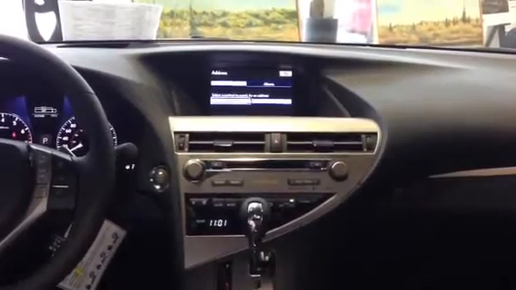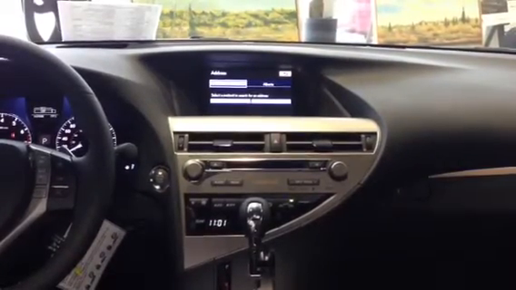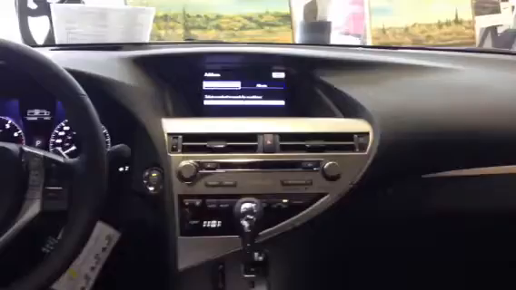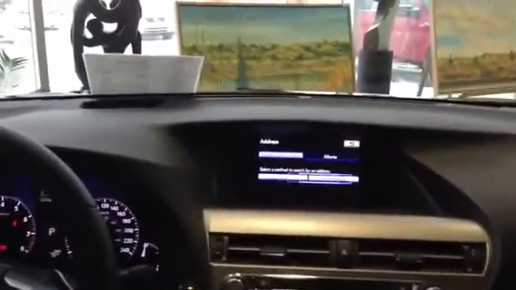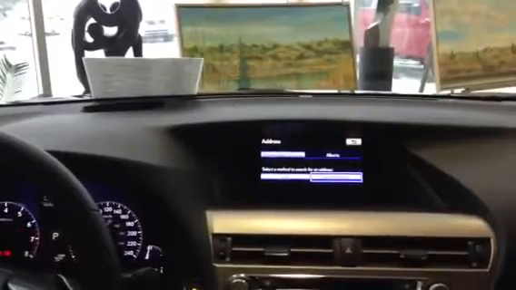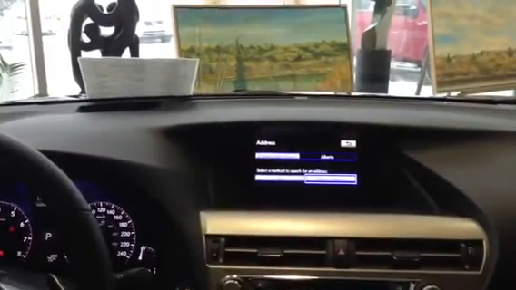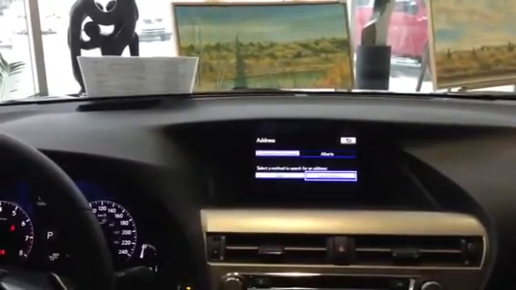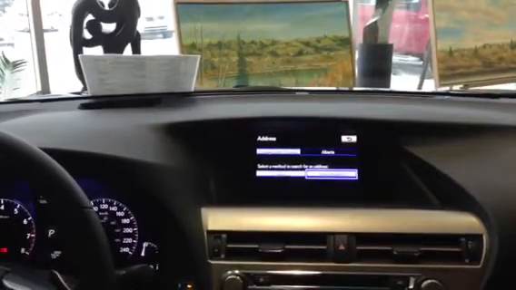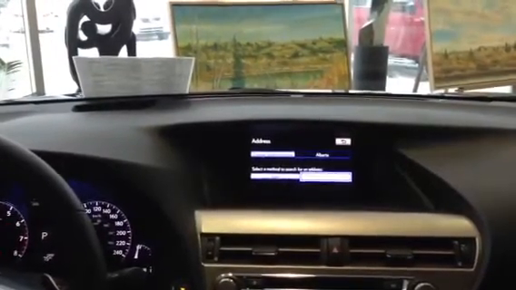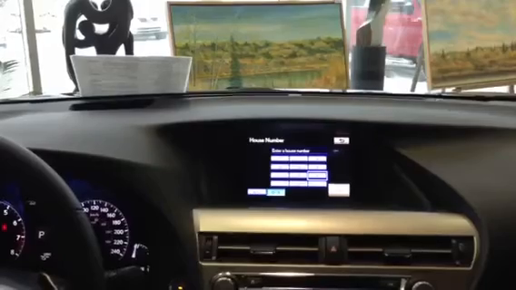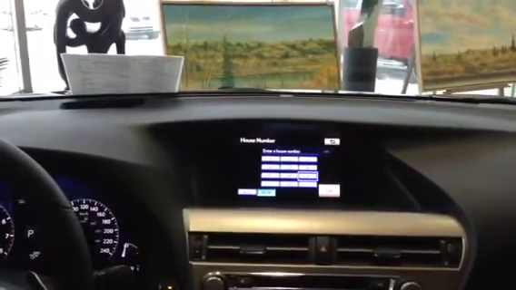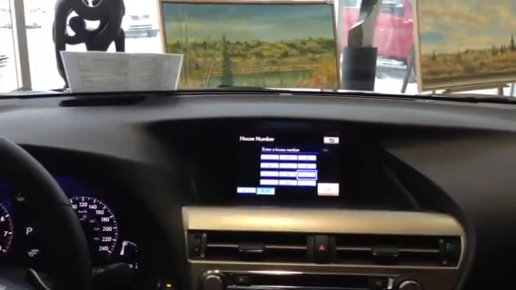You then get this screen here where you can select either a state or a province, depending where you are, a city, or a street address. In this case, we're going to select the street address. So I move my cursor over to street address. I depress the mouse again, and the house number comes up on the screen.